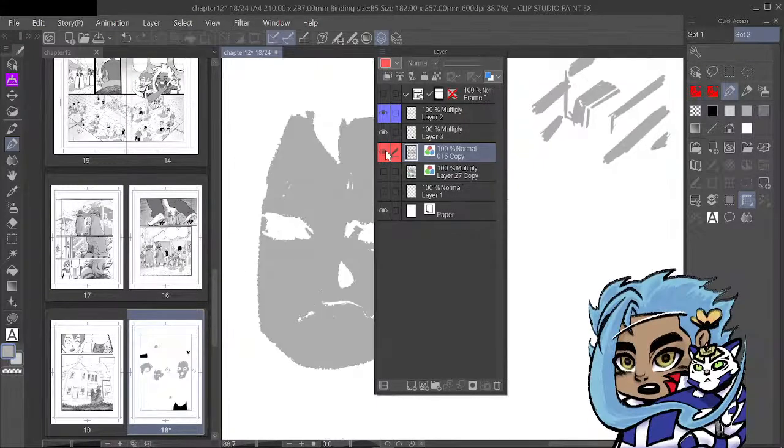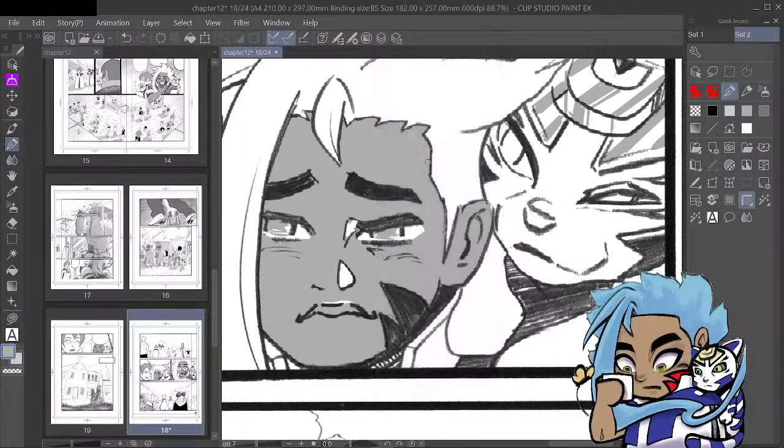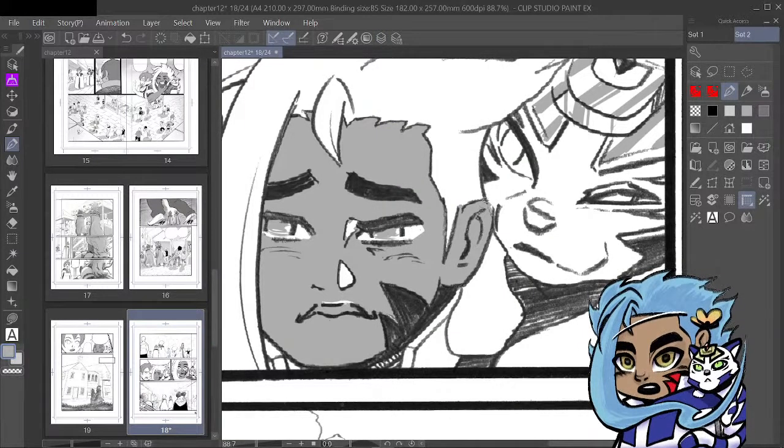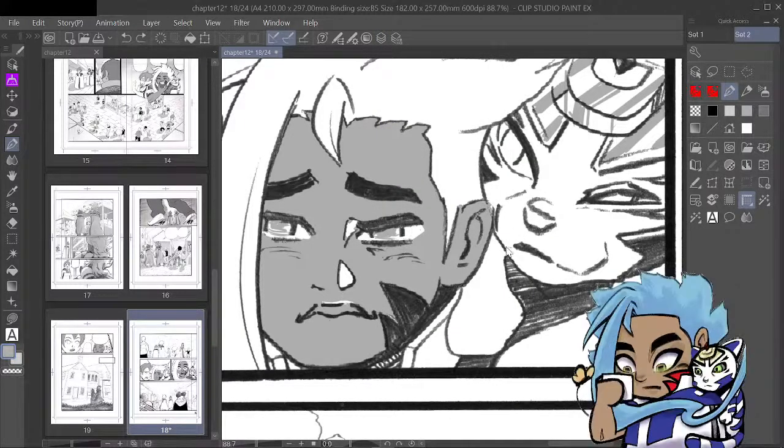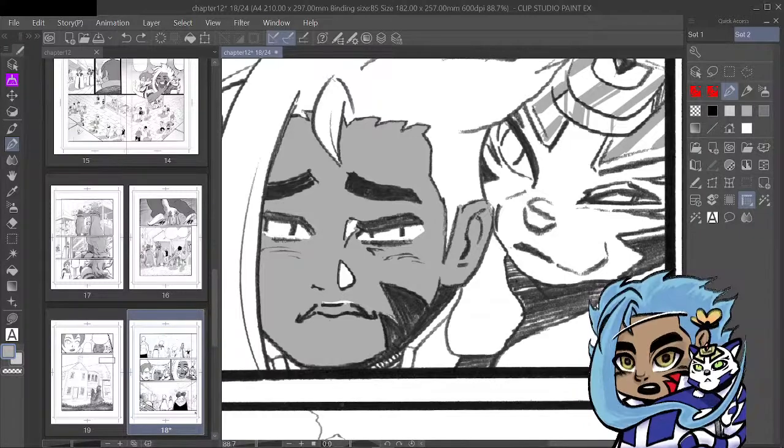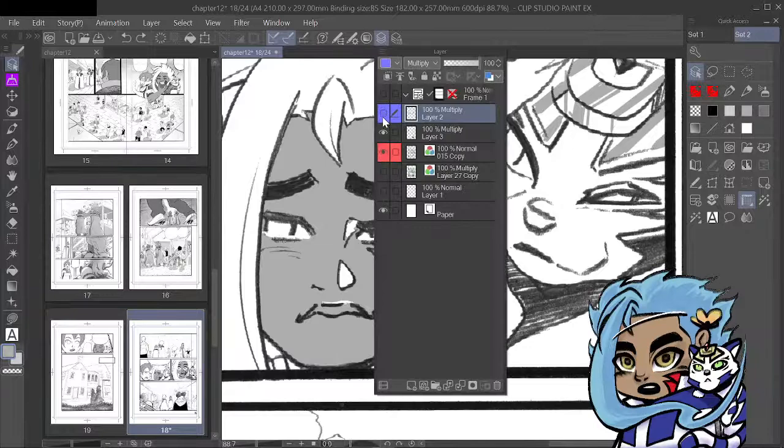Oh no. Serious? Oh, not you. I messed up on this layer. Alright, that's fine. Let's see here. Now it should be on the right layer.